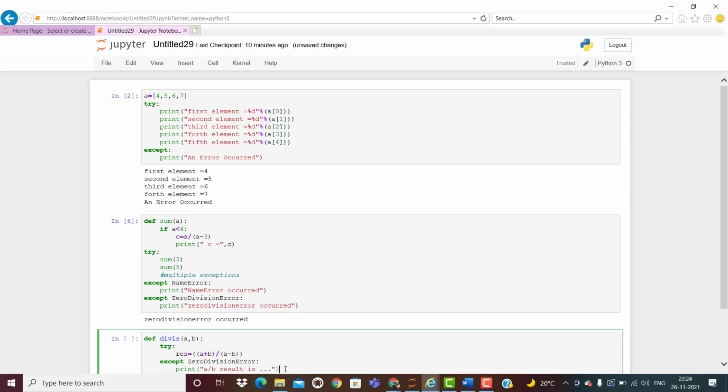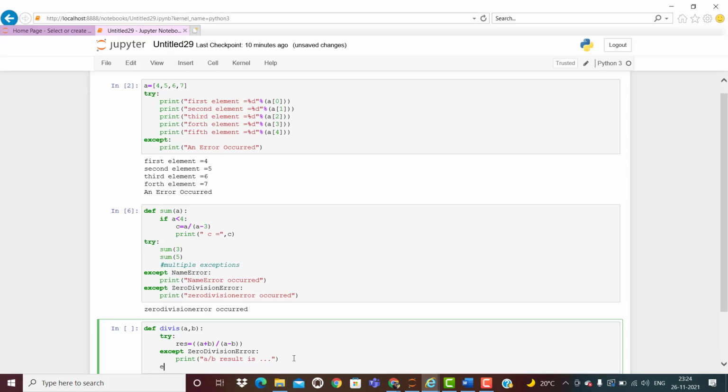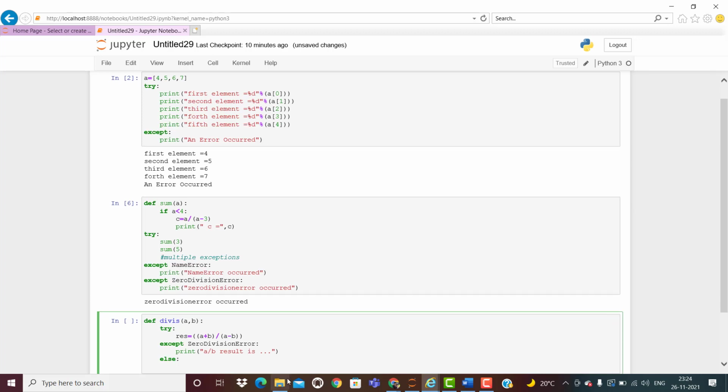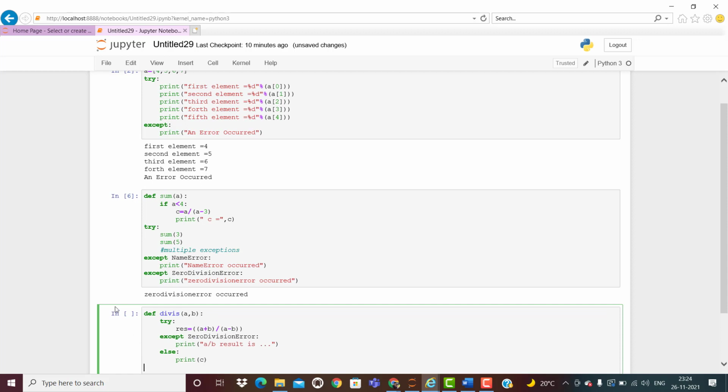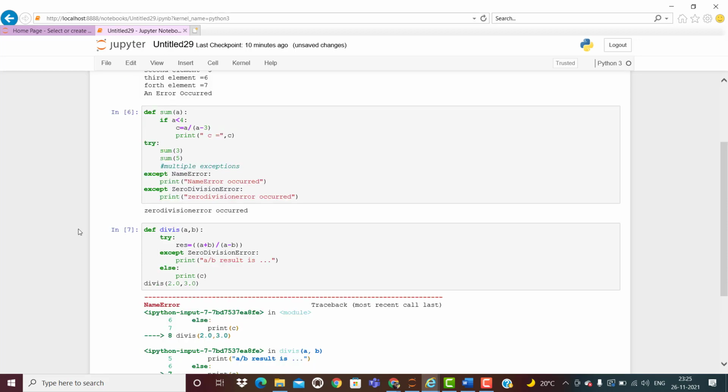Okay, else we can print c. That means if it is dividing with a 0, it should execute this one. Else if something else, it should display this one. So I need to call this function. So this is a div, and here I'm going to take some 2.0, 3.0 values I'm taking, and I'm going to run it.